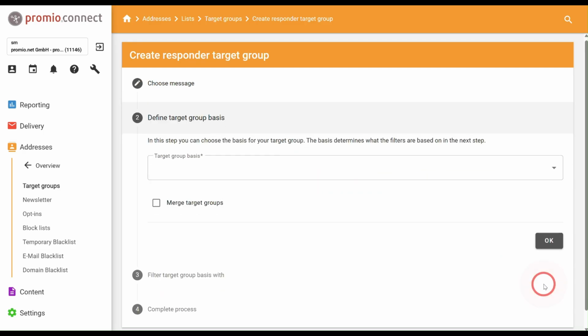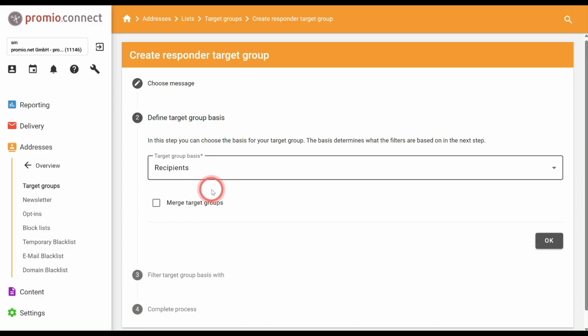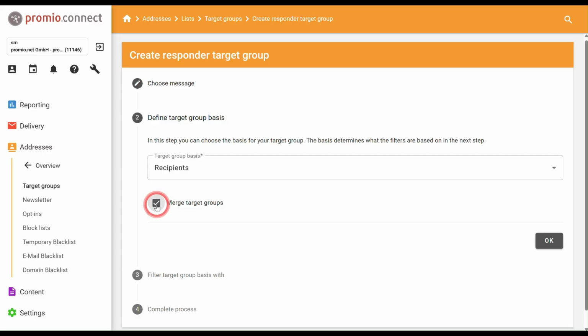Afterwards, the target audience base must be defined. In our example, this includes the recipients of the selected creative. Additionally, there is the option to use a checkbox to combine the responder target groups into a unified target group. If this option is not selected, individual responder target groups are created for each creative. This step must also be confirmed by clicking OK.